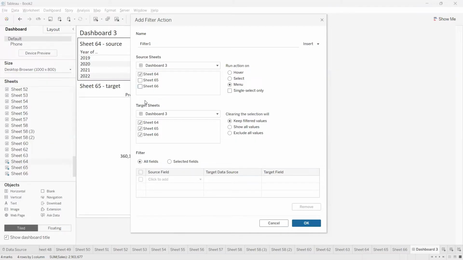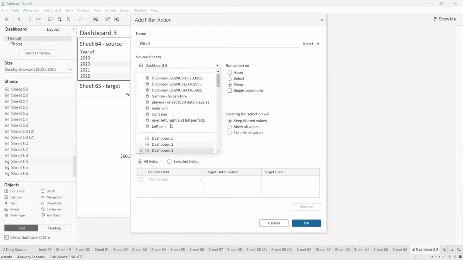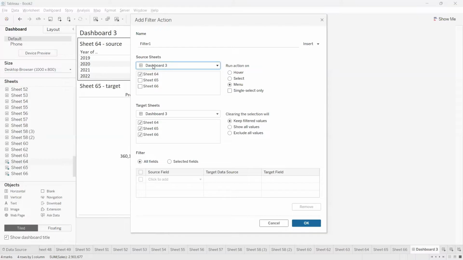Okay, let me tell you. Under source sheets, we have to select sheets here. For example, from this drop down, you can select a dashboard or a particular sheet also. Here I have selected dashboard 3, and under dashboard 3, I have 64, 65, 66 sheets. So this is nothing but the source sheet. And on the same source sheet side, we have three more options: hover action, select action, and menu action. As of now, I'm just selecting the select option. I'll discuss the other two a bit later.